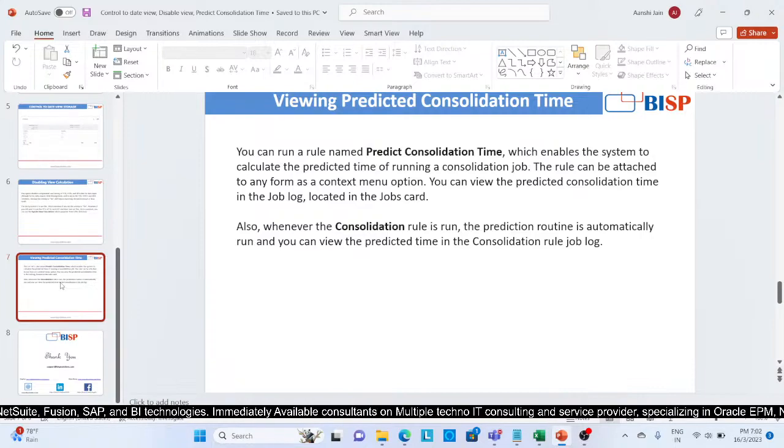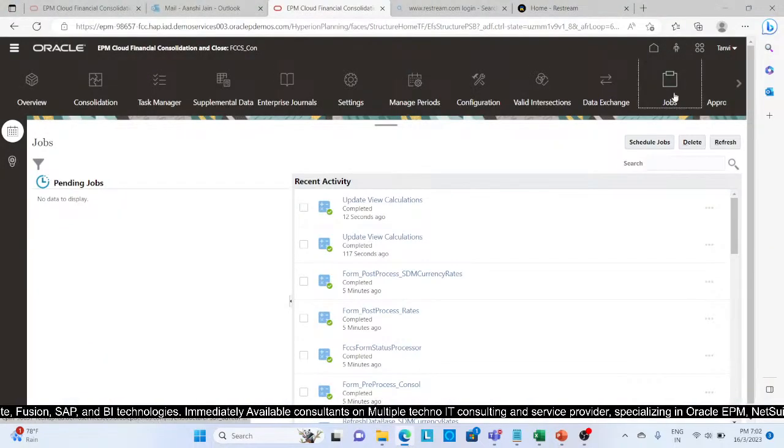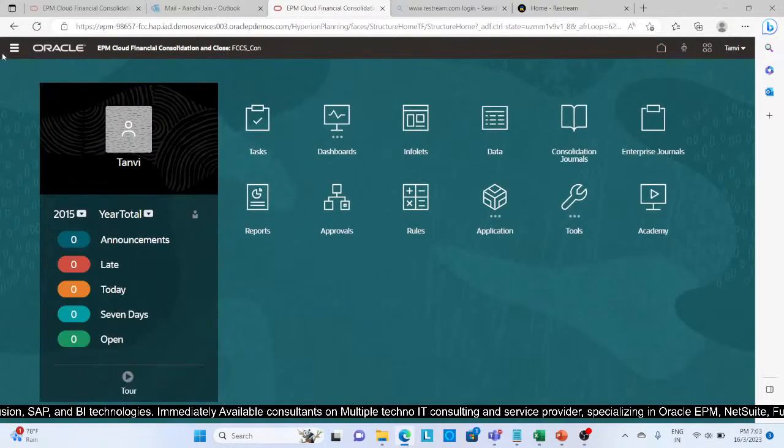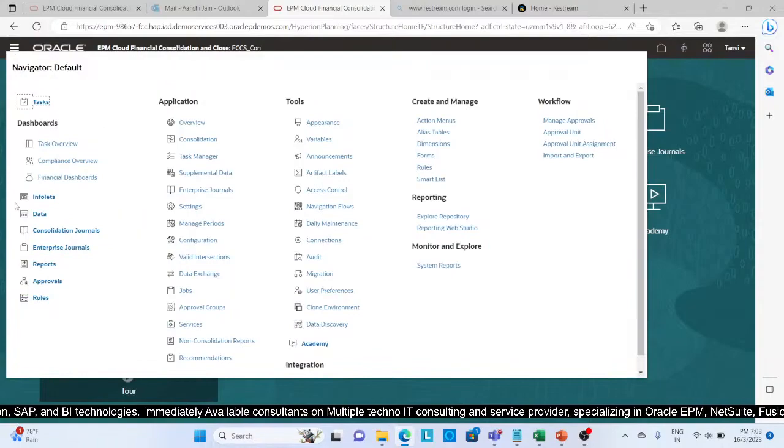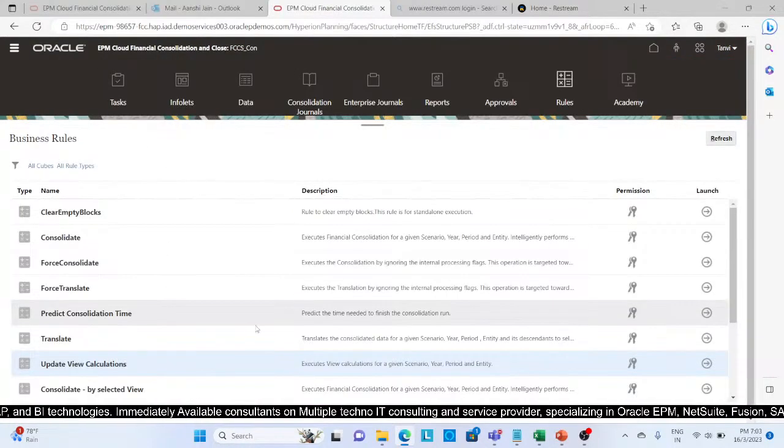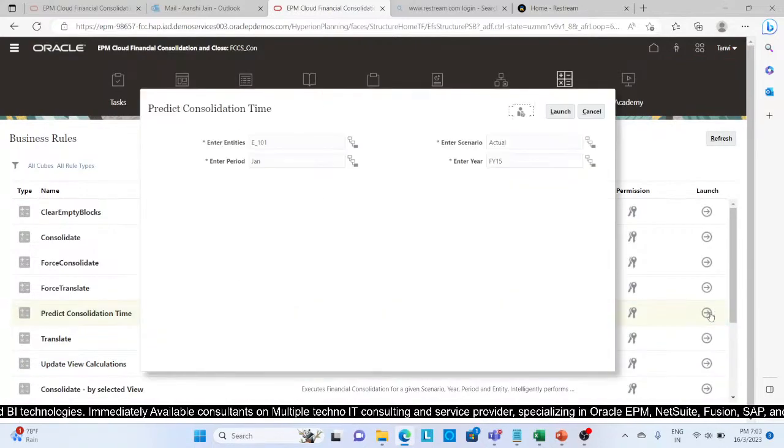So let's check this rule in the application. We will go to application, then under rules, we will launch the predict consolidation time rule. Okay, let's run it for entity 101. Period is January. Scenario is actual. And then financial year is 15, and then simply click on launch.